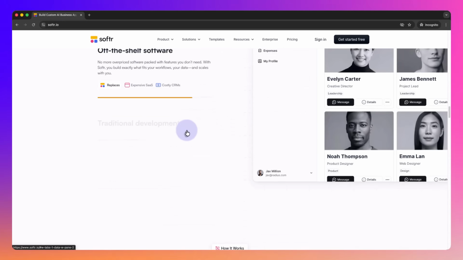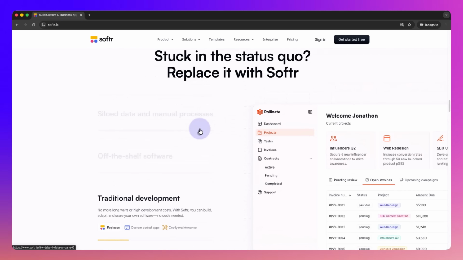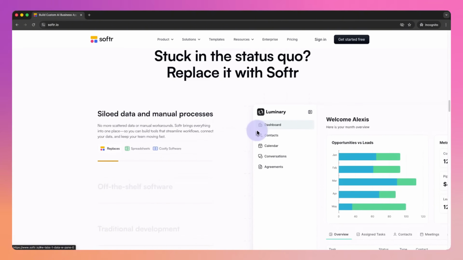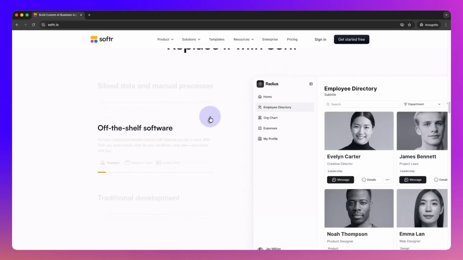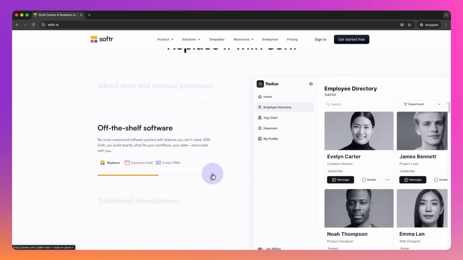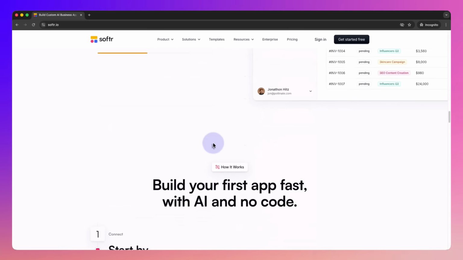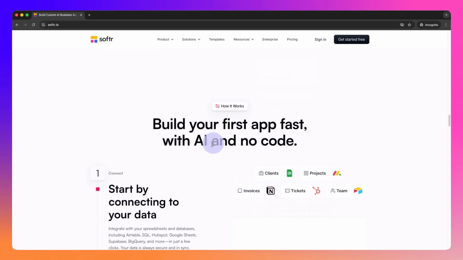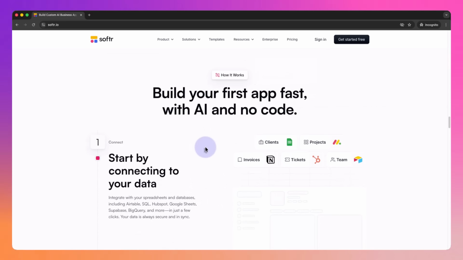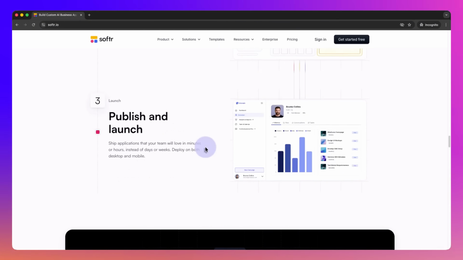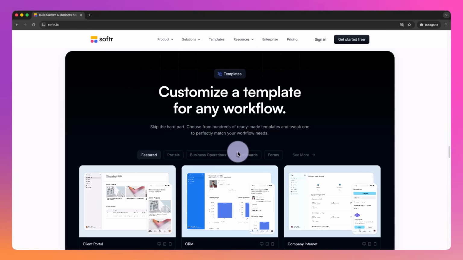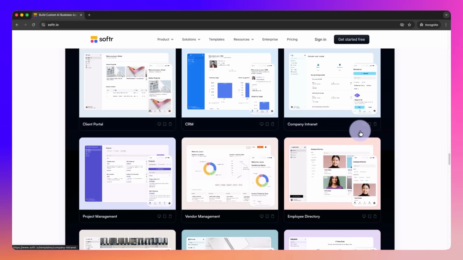For any application, you have to have robust authentication, so it provides you that. It has its own user management system, so you don't have to worry about that. It's really robust. You can do single sign-on, Google sign-in, and all of those things you can implement really easily. And it works by connecting to your data and customizing the layout and logic, and then you can publish and launch very easily, very sophisticated, right?